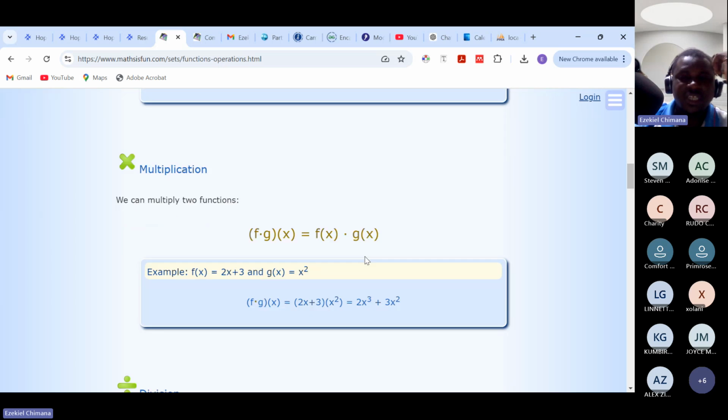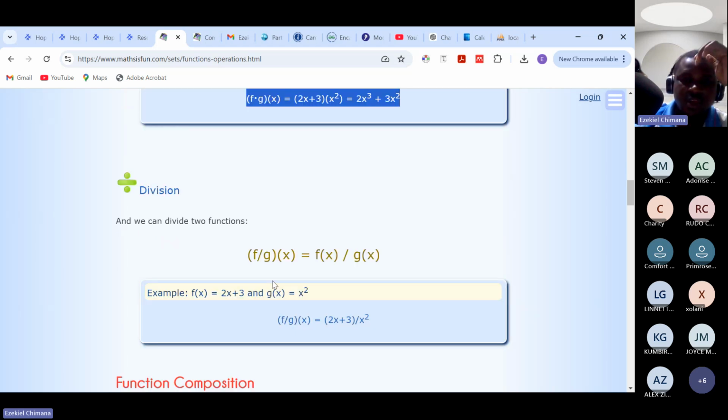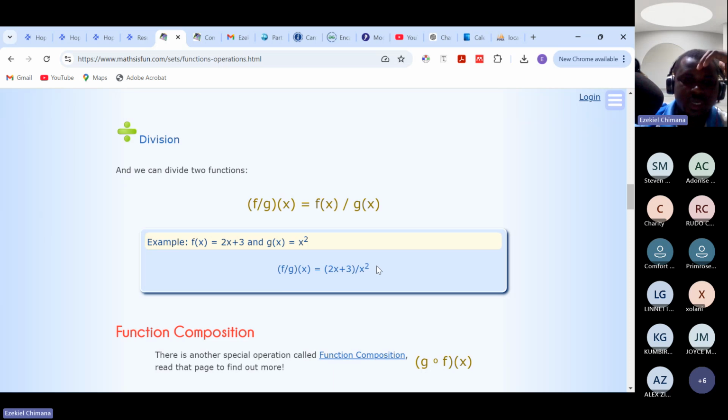For multiplication, it's just the same, guys. You need to take note of where there is function composition and where there is function multiplication. If it is just a dot like this, you are multiplying. So (f dot g) at x means you're multiplying 2x plus 3 times x squared. That's why you're getting 2x cubed plus 3x squared, just like this. For division, it's just the same. We are just dividing, and you are going to get 2x plus 3 over x squared.